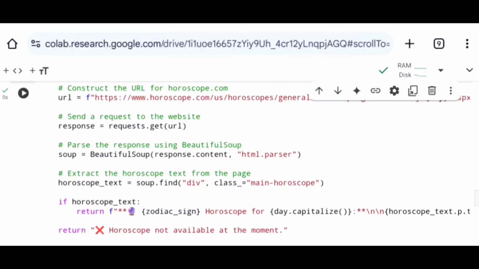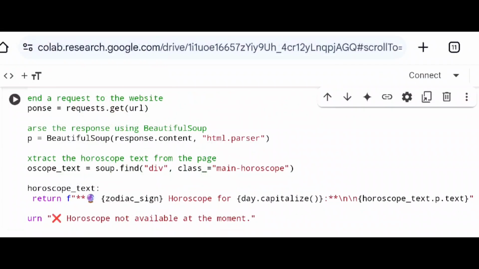Next, with the usage of an if conditional statement along with horoscope_text, this will prevent errors if a website changes its structure. This will ensure that the code doesn't break if content is not available on a website. Next, finally in the return statement, I formatted the response, which is quite easy to understand.